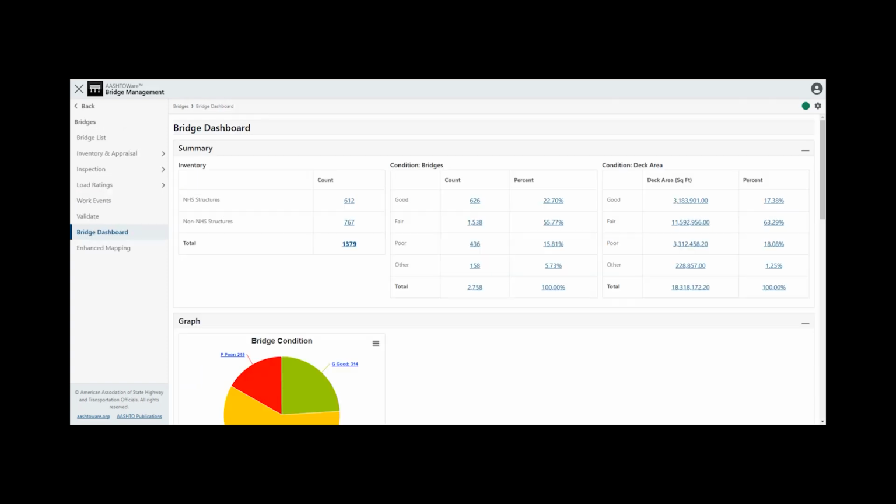Let's look at BrM 7.0's standard dashboard on the Bridge Dashboard page. This dashboard consists of summary data of bridge counts and percentages for inventory, condition by bridge, and condition by deck area. These counts consist of SQL statements that you can copy and modify to create new dashboards for your organization. The dashboard also has a pie graph and a table grid.